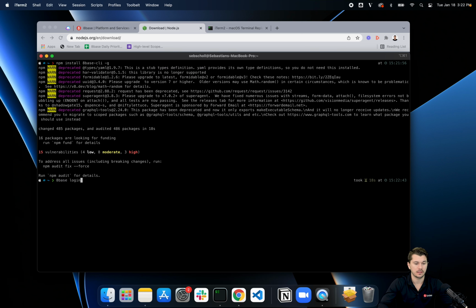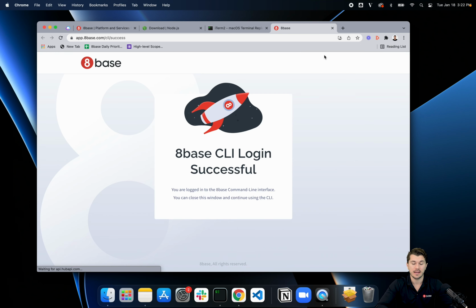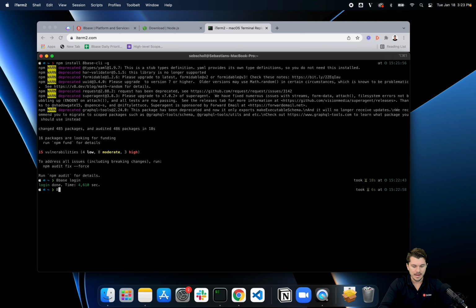This is going to redirect us to our browser, where if you're already logged into 8base, it will just authenticate automatically, as I was. However, if you weren't logged into your 8base account, just go ahead and log in. The same screen will pop up for you. Now, once done, I'm going to close that window, navigate back to my terminal, and now my 8base command line is authenticated, and I'm ready to start developing.